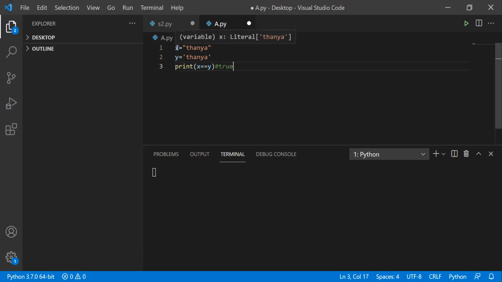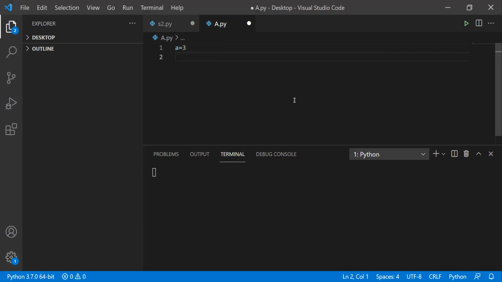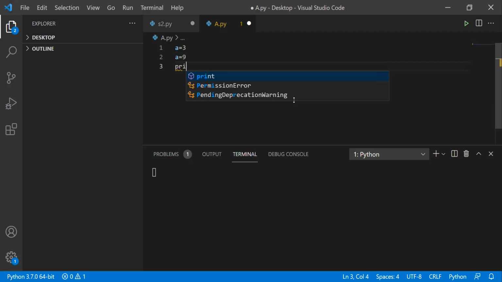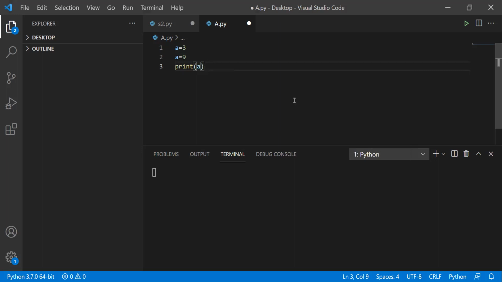Now I'll show you the next question. This is one more question. Usually people will declare variables in a different way, like a equals to 2 or 3. Now a is equals to 5 or 9. Now if you write print of a, you will get the output which is the recently stored one. This is one method of writing a variable. So now here the output is 9.